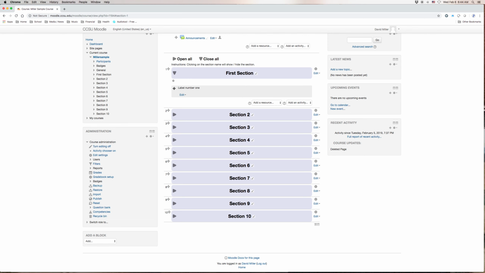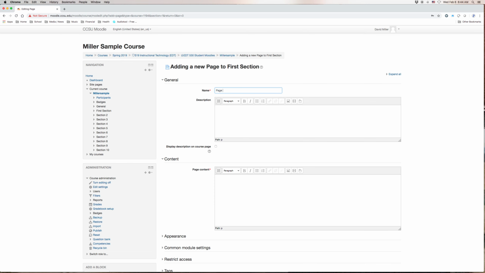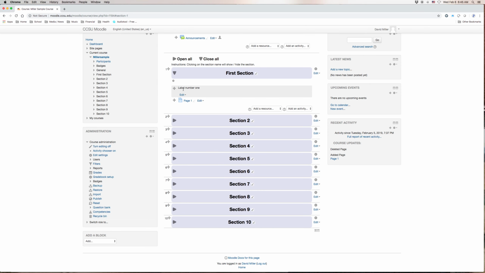Moving, the other thing that you can do with anything you've created is move it, and that's what this little plus arrow icon is. So let's say I've got a couple of resources in here. Let me add a page. So now I've got two items here, the label and the page. And let's say that I want the page actually to be above the label. I simply grab this, drag up, and then let go, and then it reorganizes them.